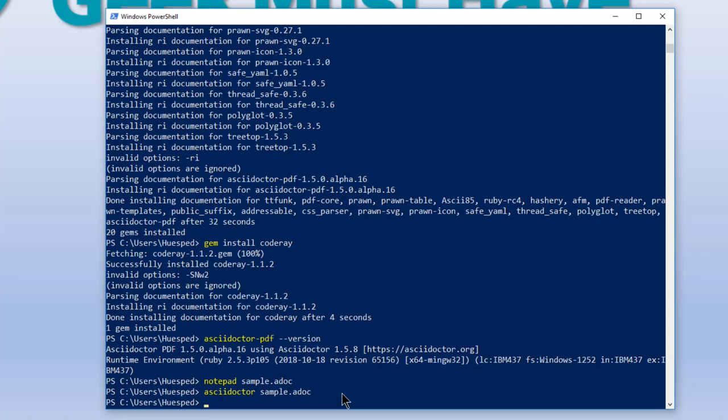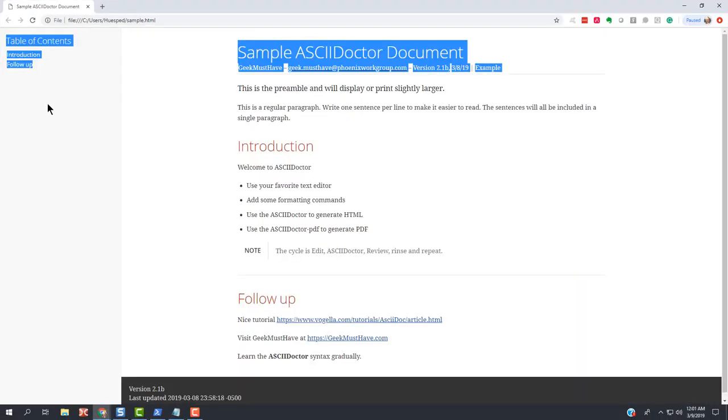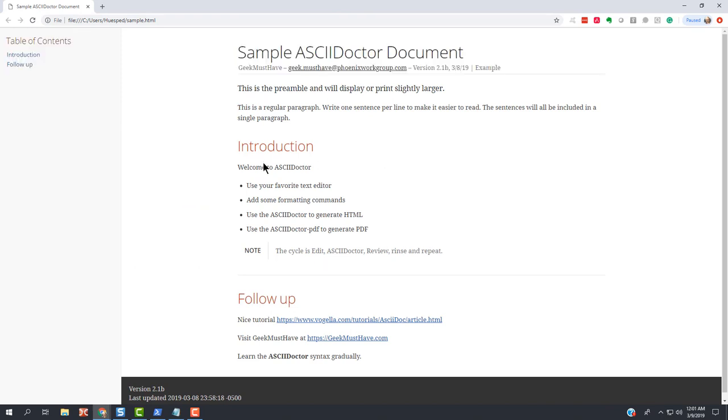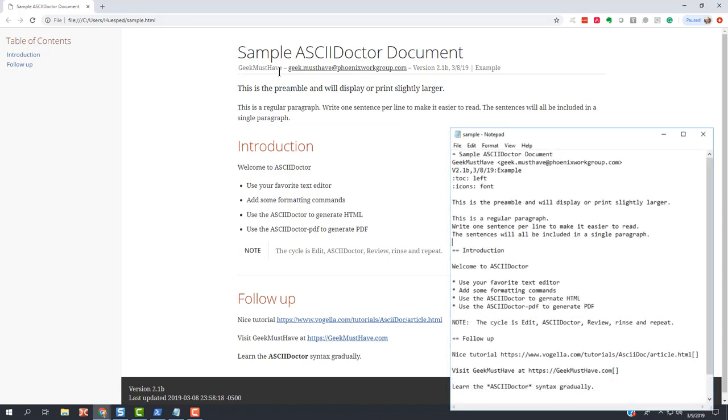Let's take a look at that HTML file. There's the file that we want to look at. And here's the HTML file that was generated. You'll see it has a nice heading on there. It has an authorship line with some version information. It has a preamble that displays a little bit bigger, but notice there's an introduction topic and a follow-up topic, and there's a table of contents over here that matches it.